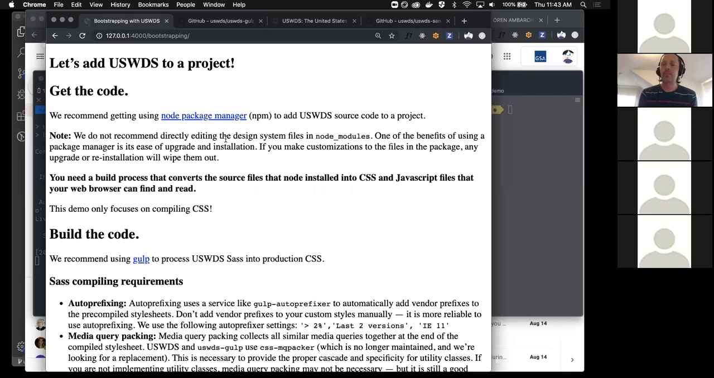And because the files in that folder are subject to updating when you get a new version of the design system, we don't recommend directly editing any of the design system files that are installed by NPM. They install them in this directory called node_modules.